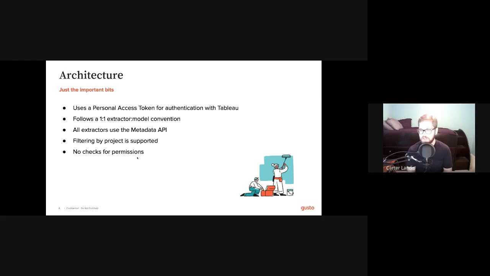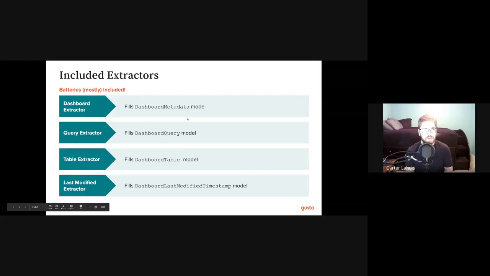But currently the extractor doesn't really deal with that. It just assumes that you have permission to see everything. That's something we could revisit later, but for our purposes, we didn't feel it was super critical for the first pass. These are the included extractors.